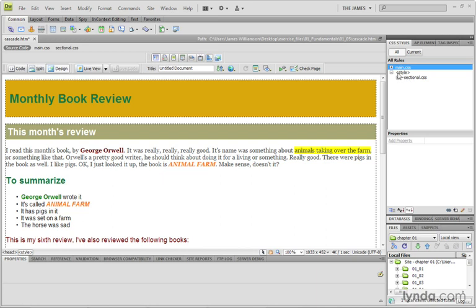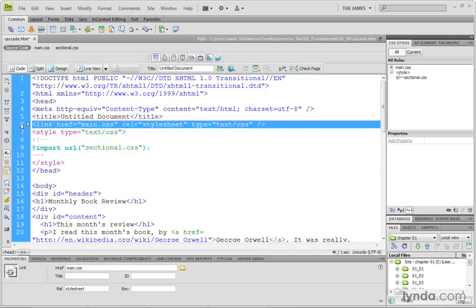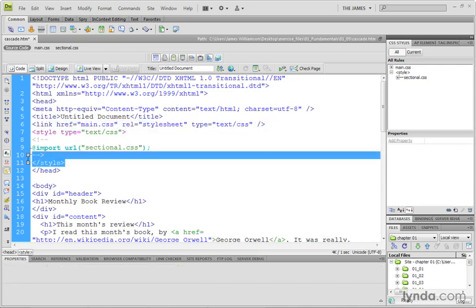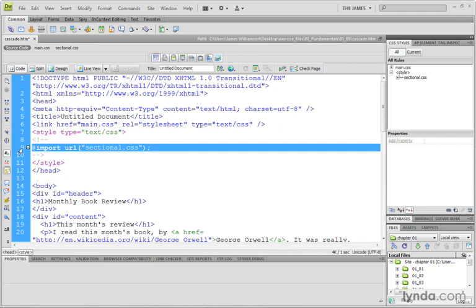Well, the best way to figure out what happened here is to switch over to our code. So I'm going to switch to code view, and I can see that just underneath my external link tag, I now have a style tag opened up, just like if I had embedded styles. But instead of seeing an embedded style, I see @import. So @import is another way of bringing in external styles, but it brings it in within a style tag.